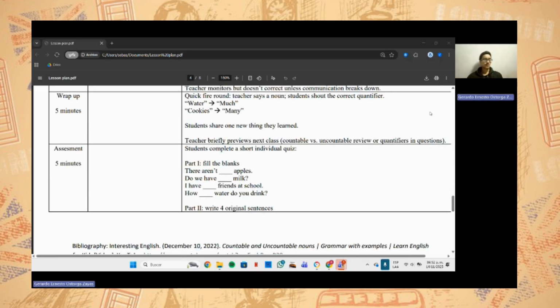Also, on the lesson plan, we need to provide students the assessment. For this case, we can provide an assessment of two parts. The first part is to fill in the blanks, like for example, there aren't blank apples. Do we have blank milk? And also, you can make many more fill-in-the-blanks with examples for the lesson plan for the quantifiers.